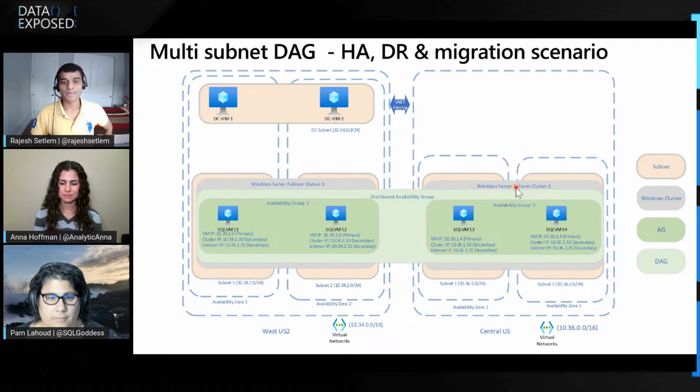Then I hop onto the secondary region, and I create a Windows cluster, a different cluster, and then I create a different availability group. And then on top of that, I create a DAG, which is a distributed availability group. And what it essentially does is it routes the traffic and makes sure that data is synchronized between the primary in your region 1, which is called the global primary, to the forwarder.